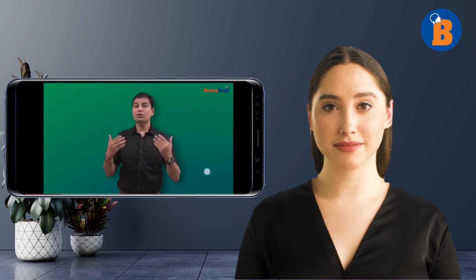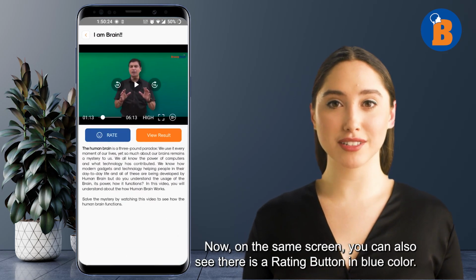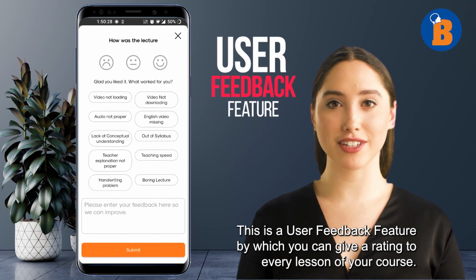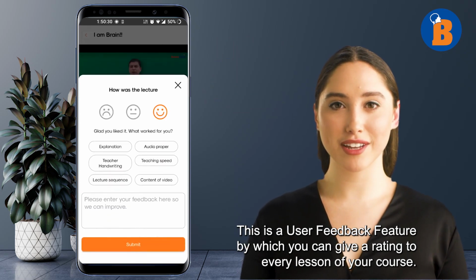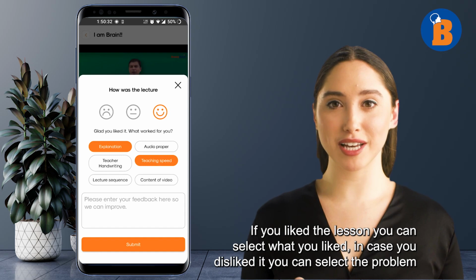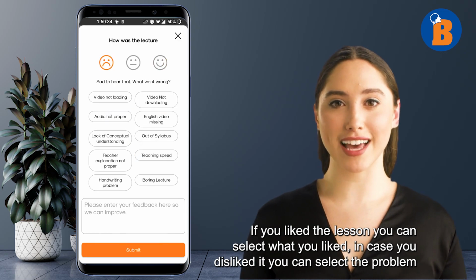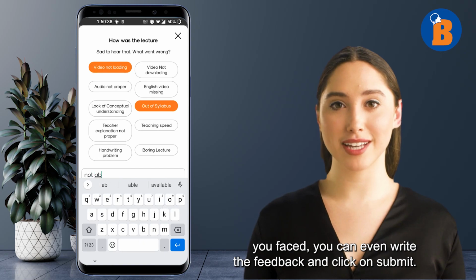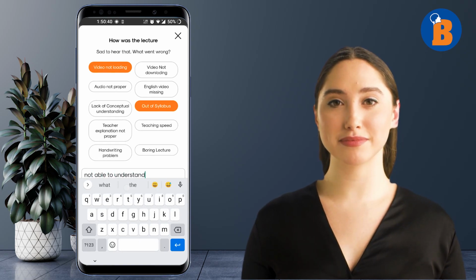These features have been developed so that each student can learn at their own learning speed. Now on the same screen, you can also see there is a rating button in blue color. This is a user feedback feature by which you can give a rating to every lesson of your course. If you liked the lesson, you can select what you liked. In case you disliked it, you can select the problem you faced. You can even write the feedback and click on Submit.